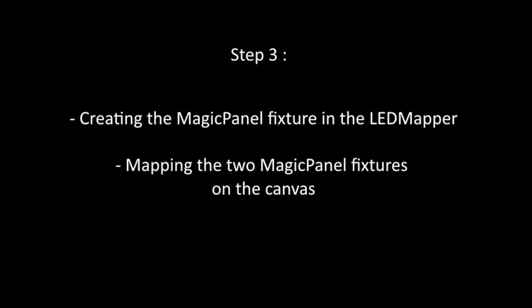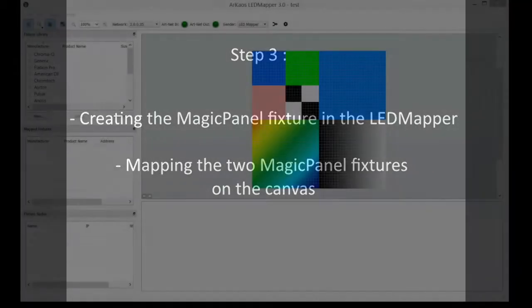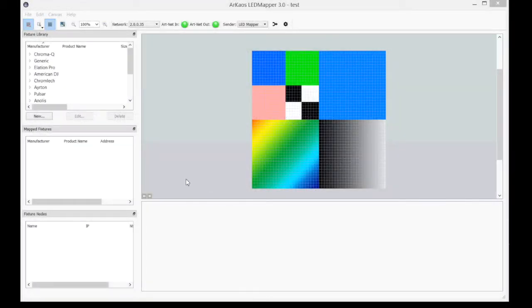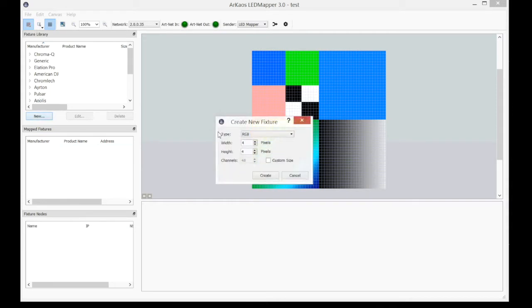We are now going to map the fixtures in the LED mapper. As the device is not present in the library, we are going to create it. Click New. Enter the pixel format of the LED. In this case, that's RGBW.